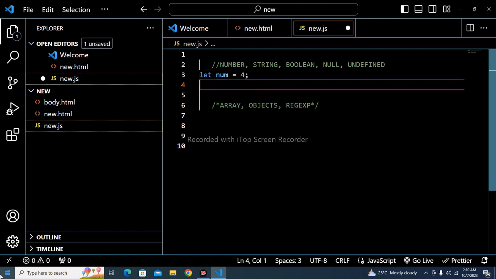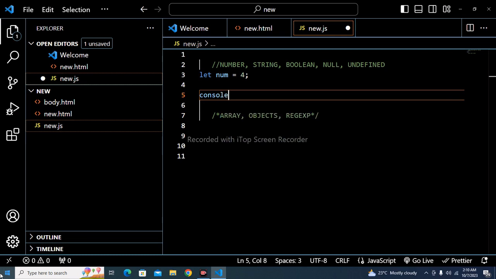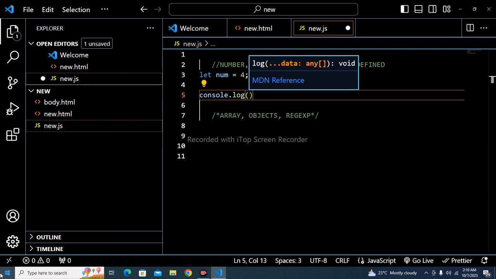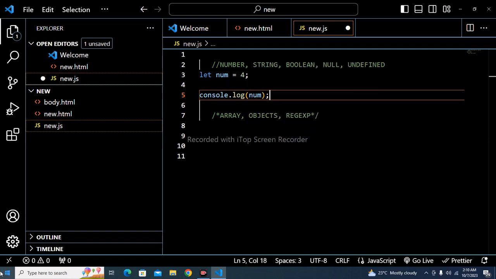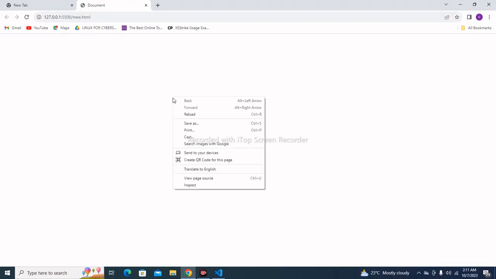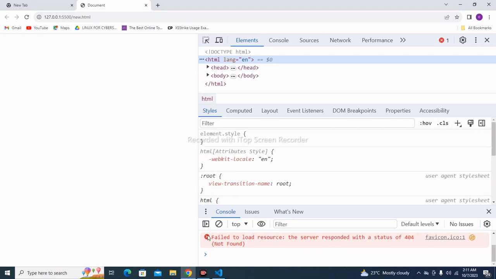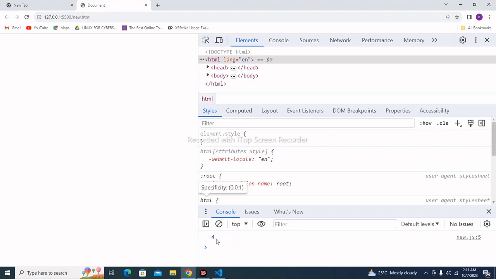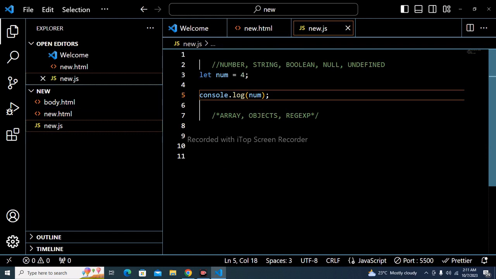So if we console.log num, and save, let's refresh the page. Okay, we have 4 here. Sorry, it seems the browser was a bit slow.